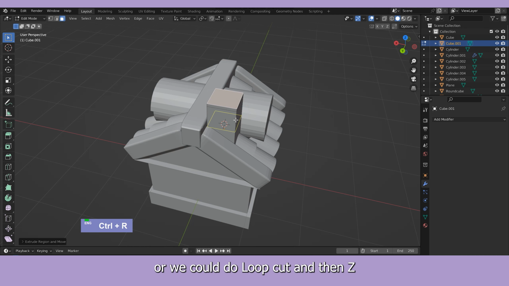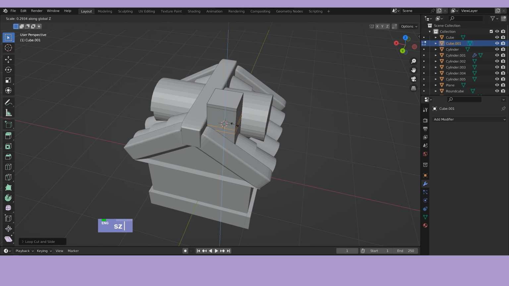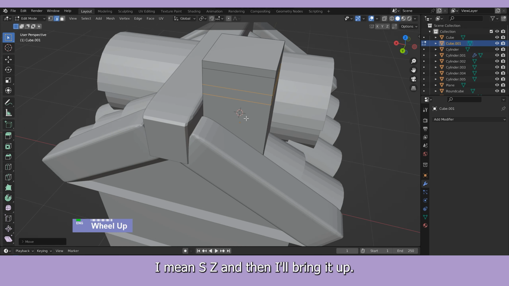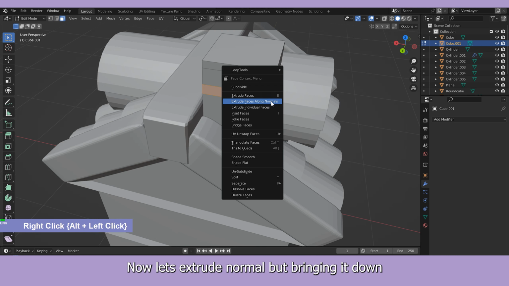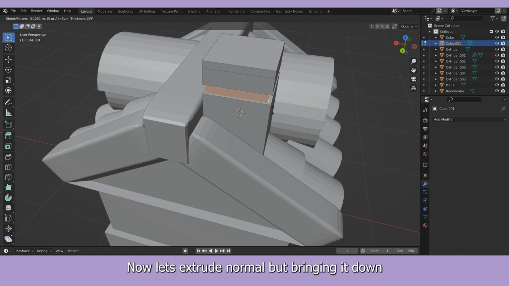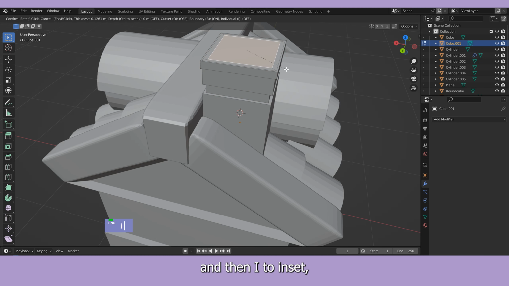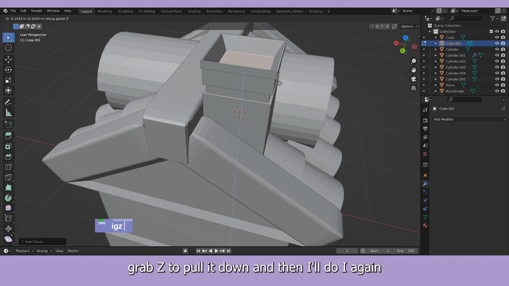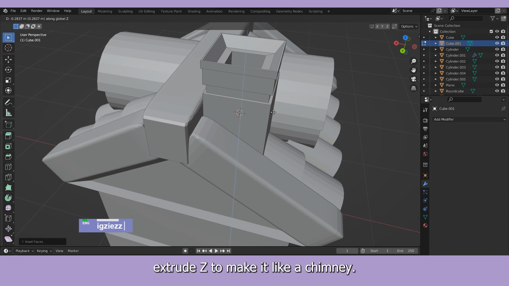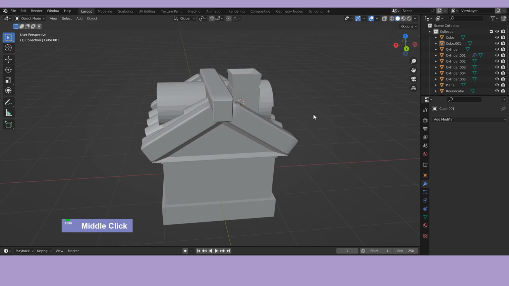Or we could do loop cut and then S Z, and then I'll bring it up as well. Now I'll extrude normal but bringing it down, and then extrude normal again but bringing it up. And then I to inset, grab Z to pull it down, and then I'll do I again, extrude Z to make it like a chimney.